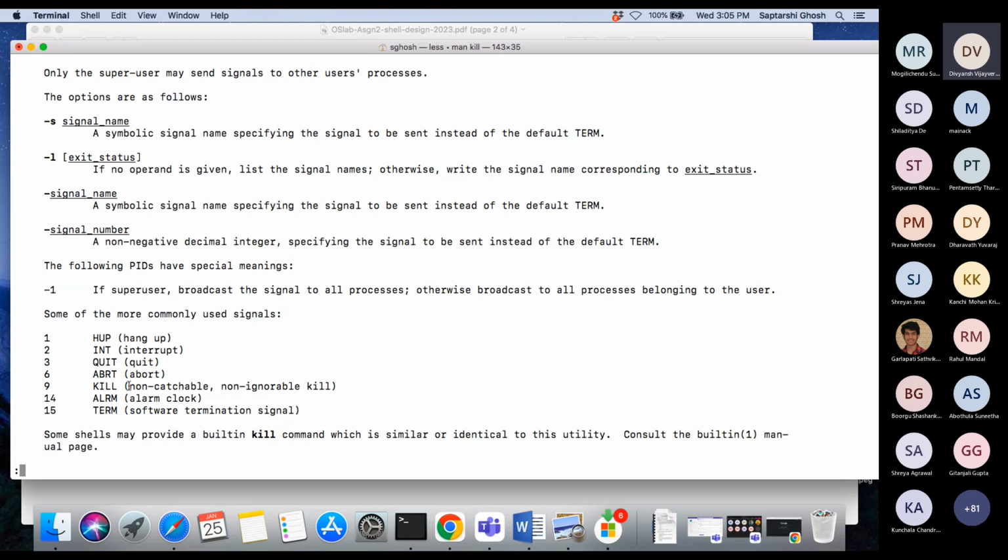So understand the significance of this 9. I'm showing you the man page of kill. 9 is a non-catchable, non-ignorable kill. So if a process is sent the 9 signal, essentially called kill, then it should terminate. Okay. So now the question is, but here it's not actually happening. So that is the question, why?